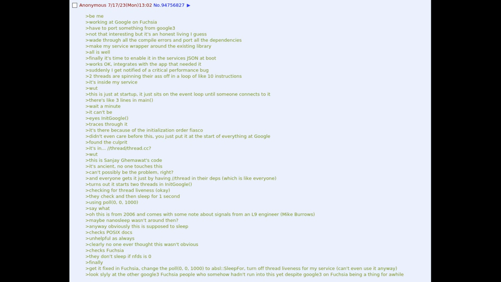Suddenly I get notified of a critical performance bug. Two threads are spinning their ass off in a loop of like 10 instructions. It's inside my service. What? This is just at startup, it just sits on the event loop until someone connects to it. There's like 3 lines in main. Wait a minute. It can't be. InitGoogle? Trace through it. It's there because of the initialization order fiasco. Didn't even care before this, you just put it at the start of everything at Google.